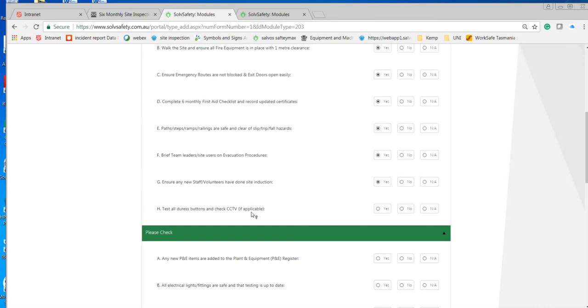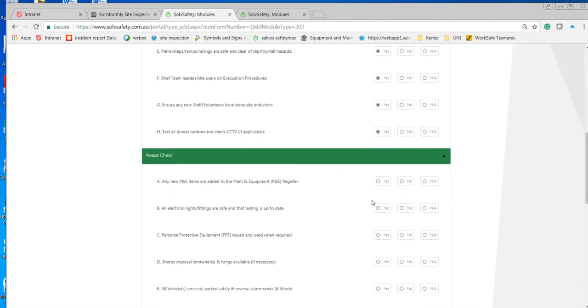You can go through there and make sure that you've actually tested the duress button. The reason for that is to make sure that the button's working and the batteries are fresh and all that type of stuff. For the next section, please check that if you've got any new plant and equipment, you've added it to the register. Have a chat to your consultant about your registers, but they can all be done online now.